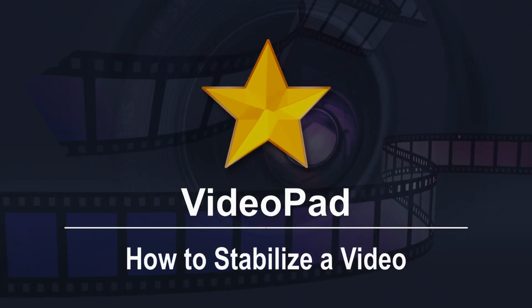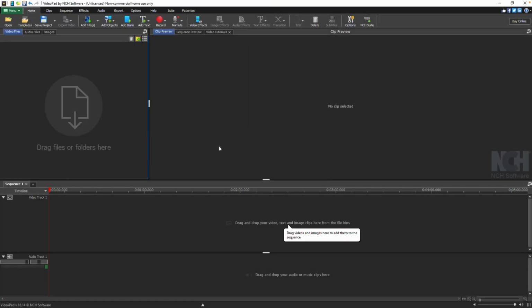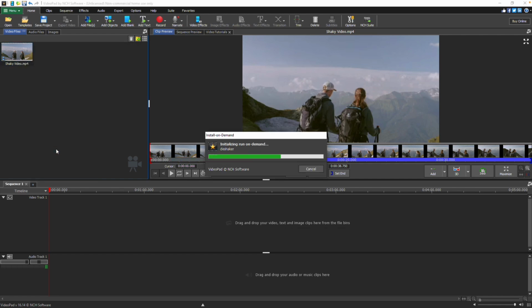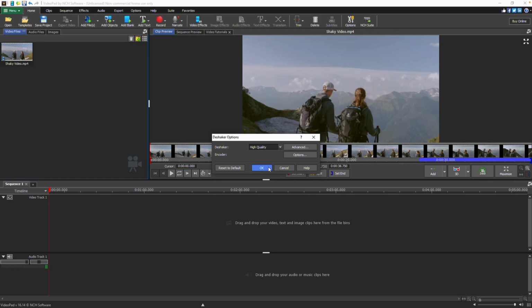How to stabilize a video with VideoPad. Open your video file in VideoPad. Right-click on the clip in the video bin and select Stabilize Video from the menu. Continue watching for additional details on stabilizing a shaky video with VideoPad.